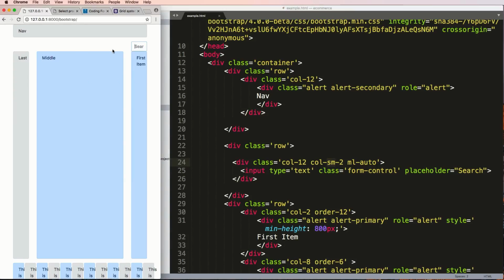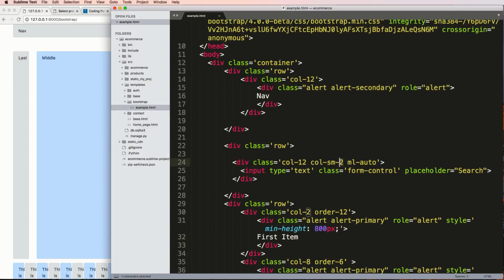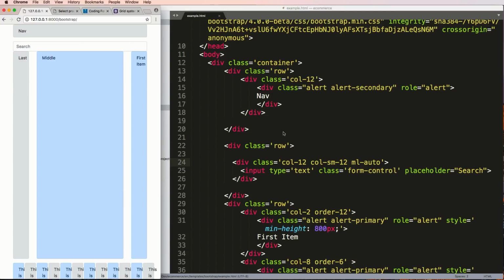I probably still want it all the way across, right? This is probably a bigger size. Either it's a mobile device like a cell phone, or it's a big cell phone, or even a small tablet. I still might want to have that all the way across. So I still might want it to be 12. So I refresh that, and there it is.